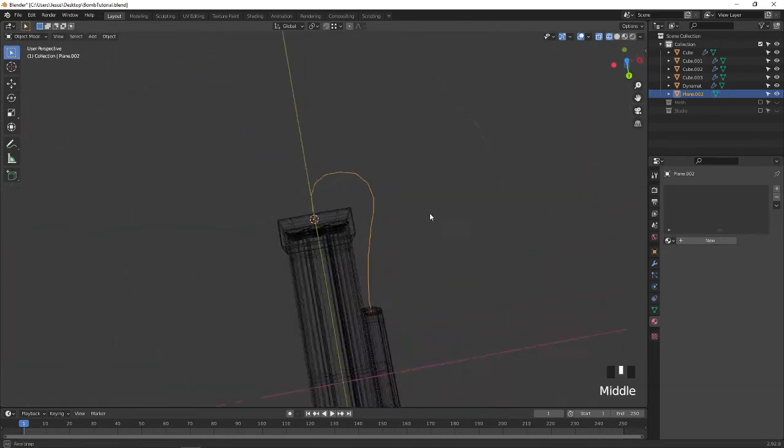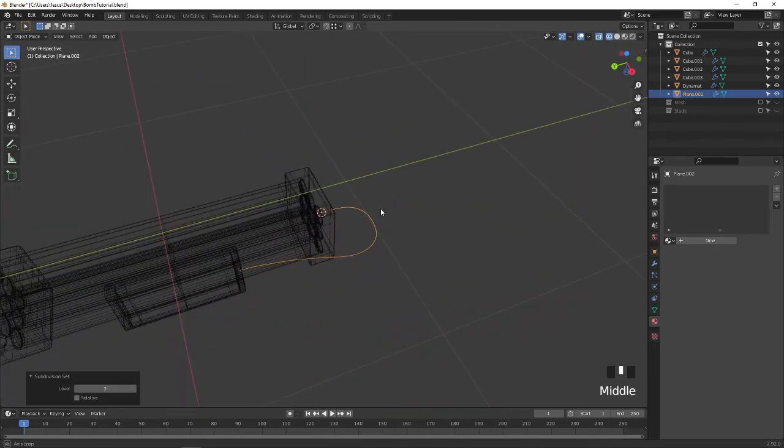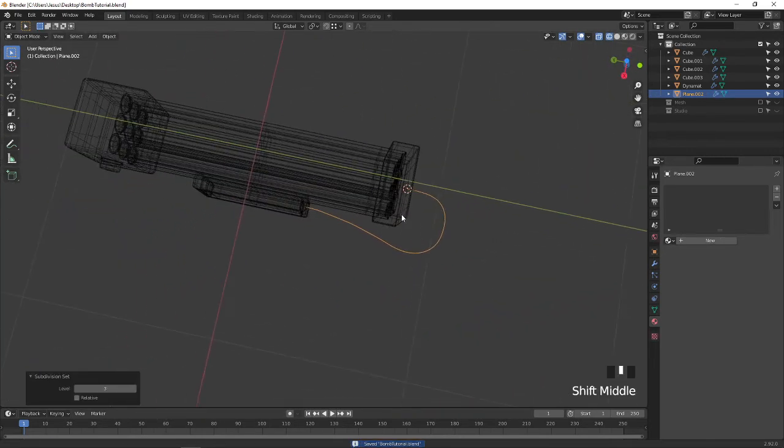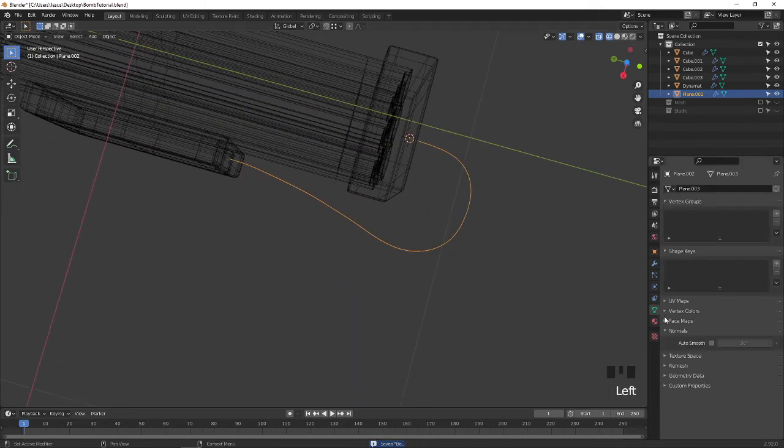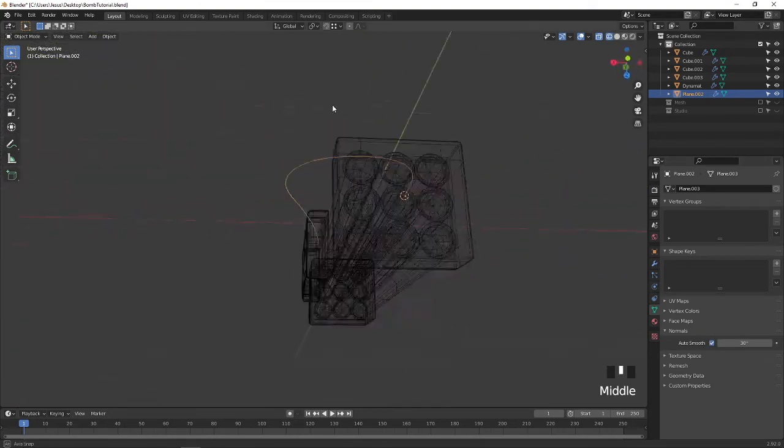Okay, now go back to object mode, press Ctrl A to apply the scale. Now we can see it; right click and shade smooth. Go to this triangle and select auto smooth. Now our wire is created.